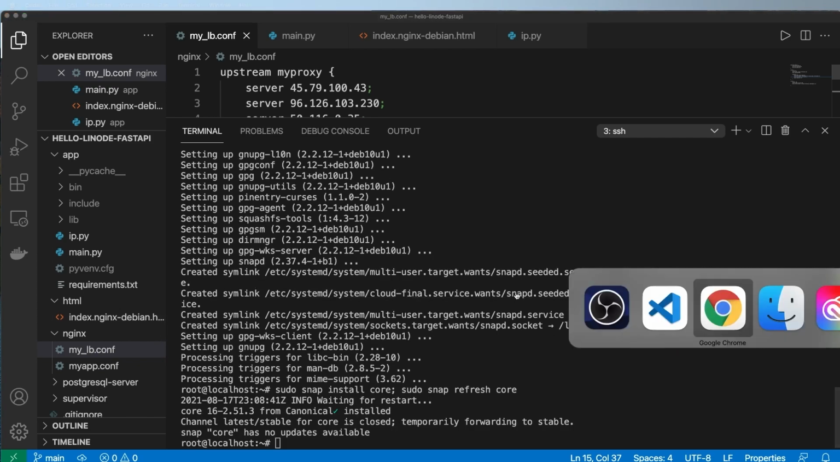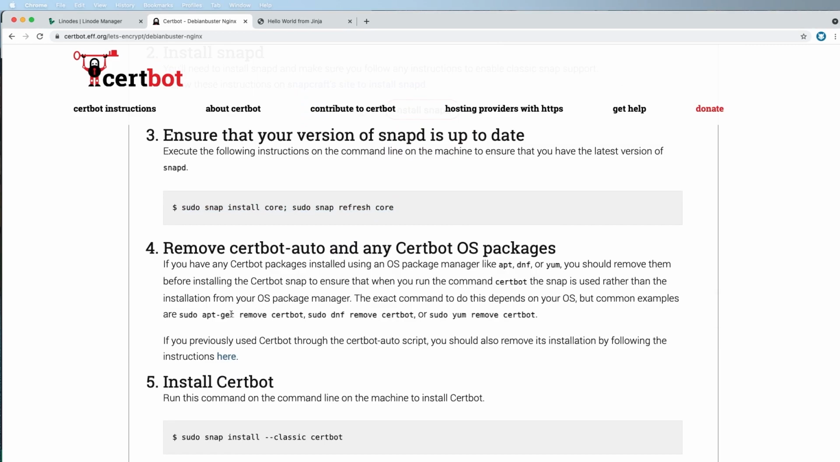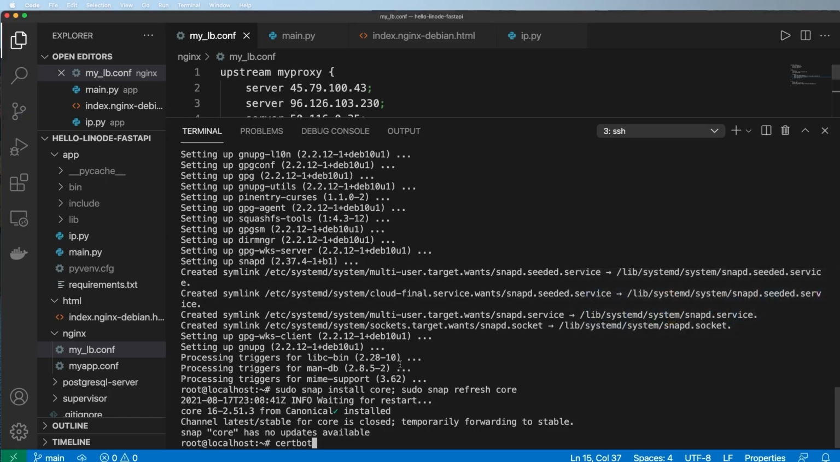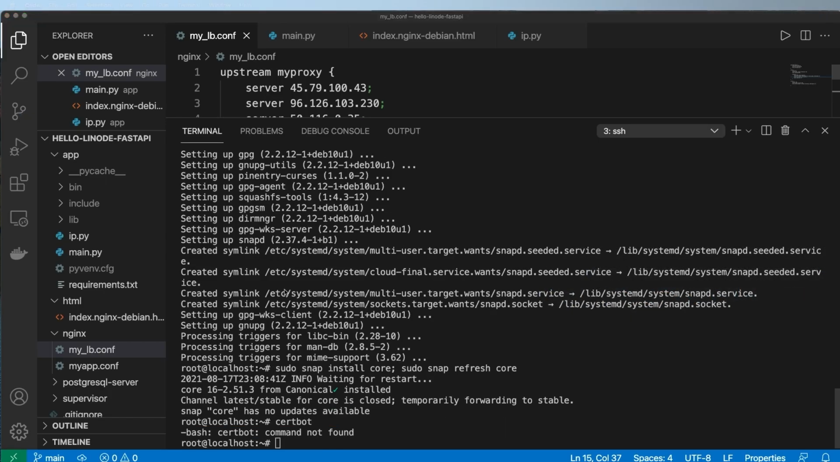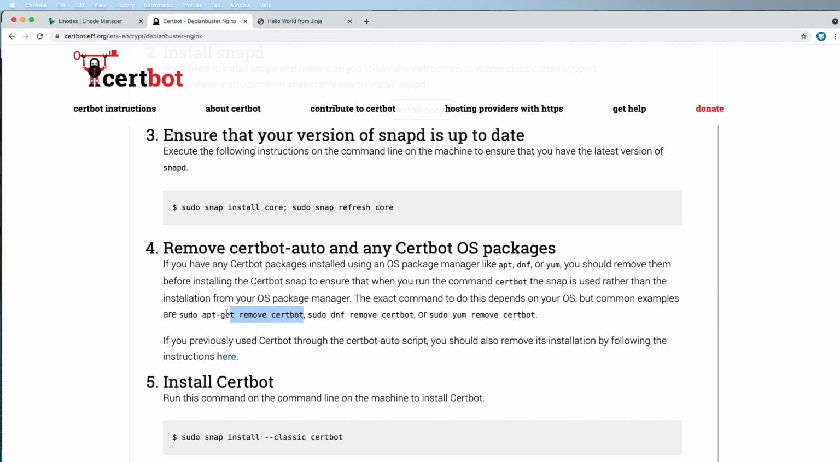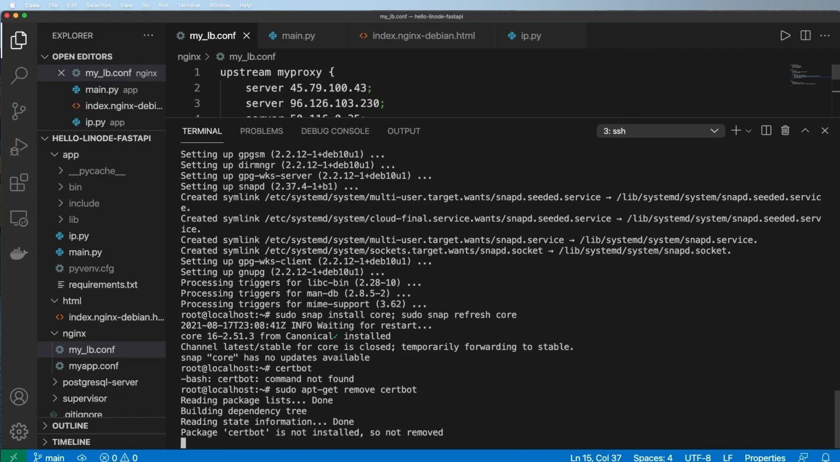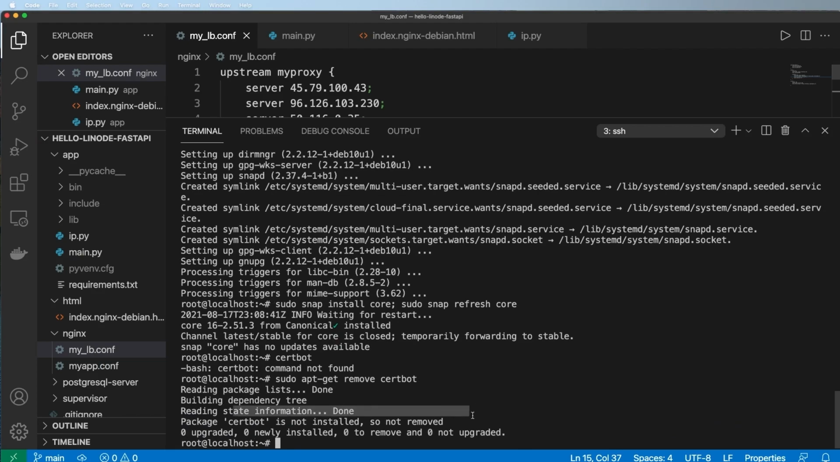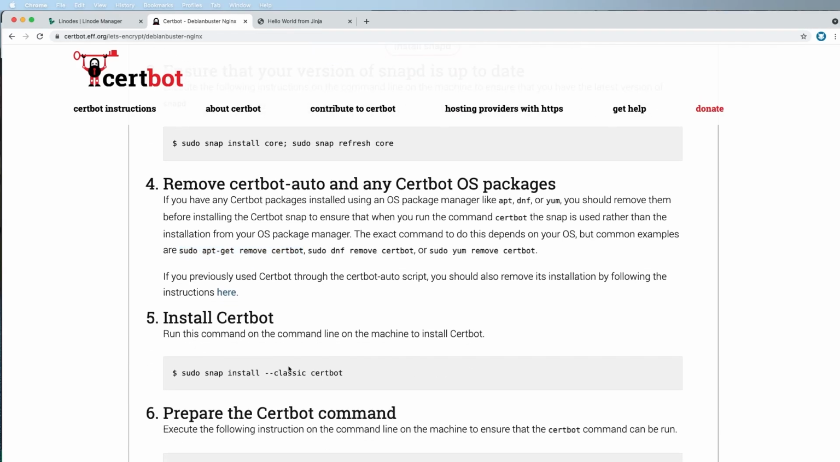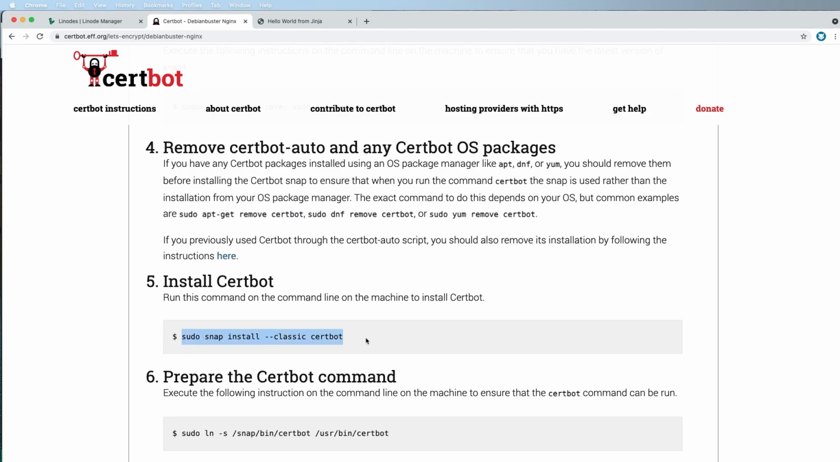Okay, great. Now, the next step here is to remove old versions of Certbot. Now, you may or may not already have this in your system. In our case, we do not, right? So even running any of these commands should not actually show up at all, right? It's going to say, don't know what you're talking about. Cool, so not installed. Okay, so now we're going to go ahead and install it with snap.